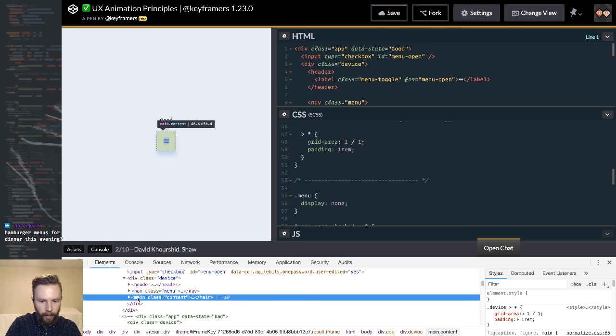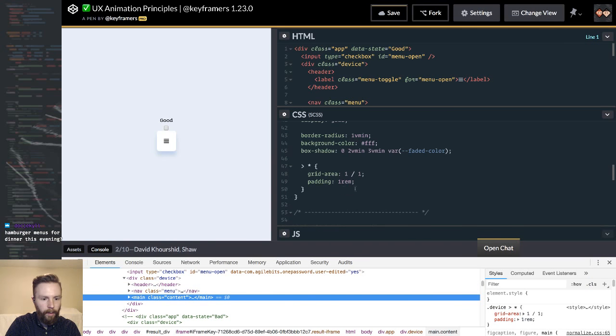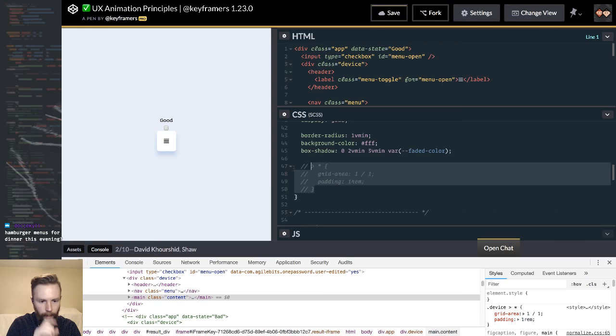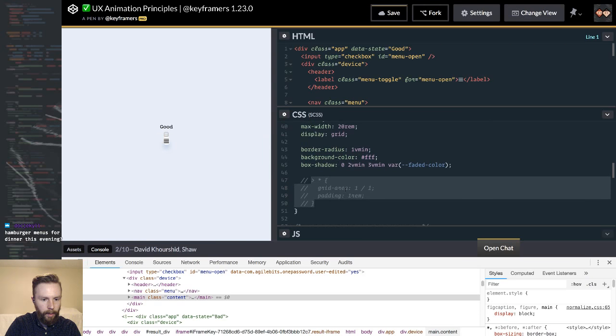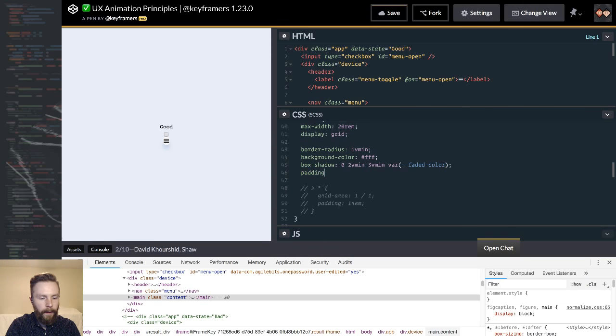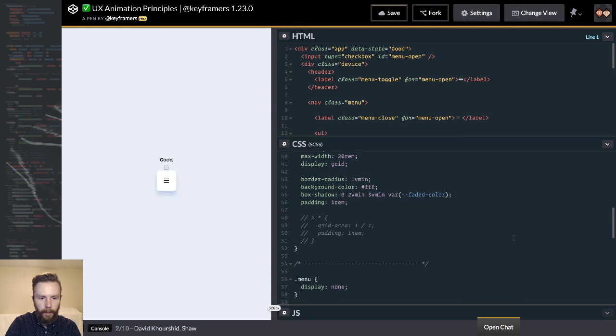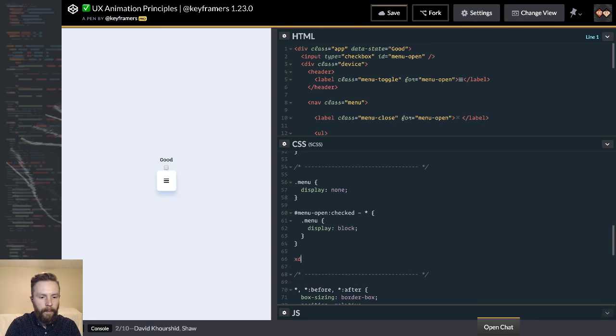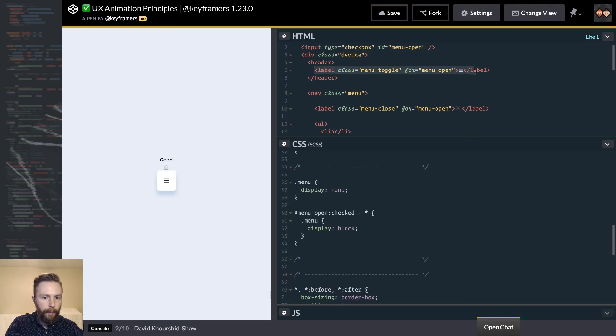Okay, content is doing our grid overlap here. Let me remove that. All right. So now we're in a good spot. So that's the simple checkbox hack. We've got our input type equals checkbox of menu open. And then with our labels, we can basically make those buttons to toggle the checkbox back and forth.